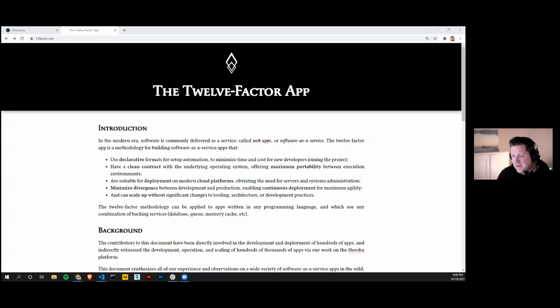That's the goal. As a quick intro, the way they intro it, it says in the modern era, software is commonly delivered as a service. So web apps is typically what we call these, or the more popularized name, software as a service. And then you probably have heard platform as a service, infrastructure as a service. But our web apps are basically software as a service products, or SaaS, not to be confused with the front end framework Sass. Okay. Peyton, that was for you, buddy.